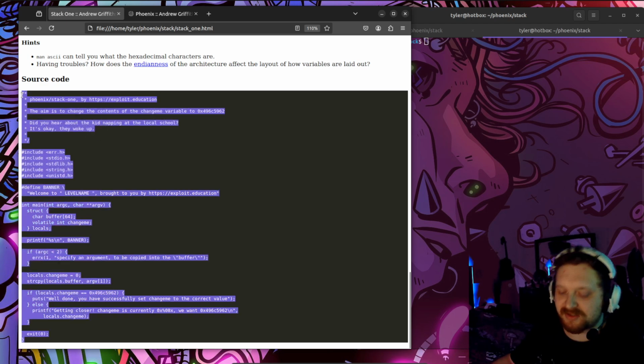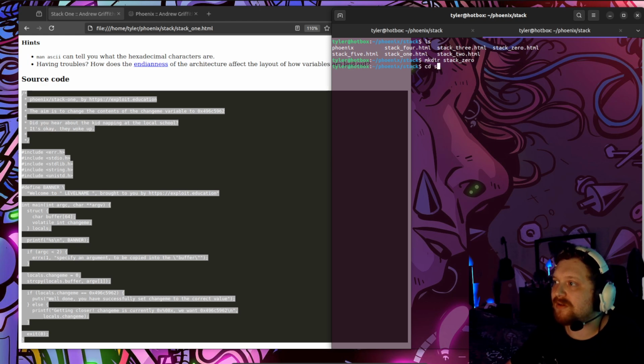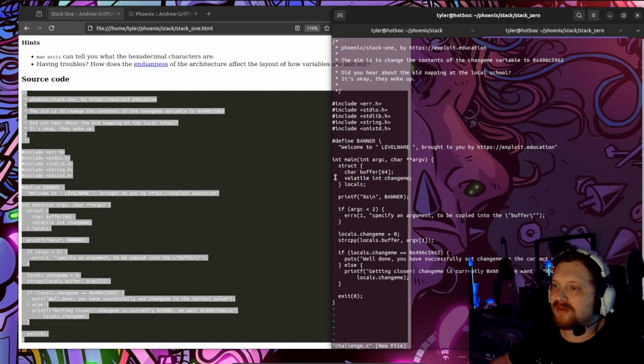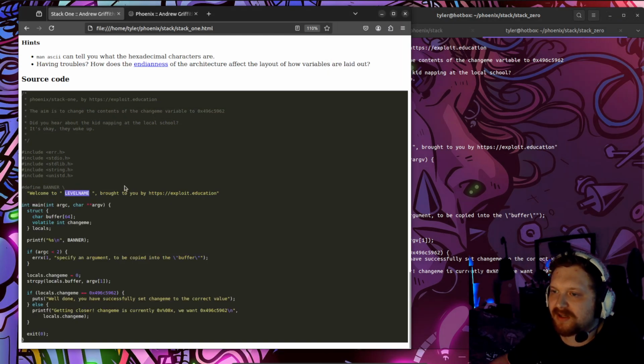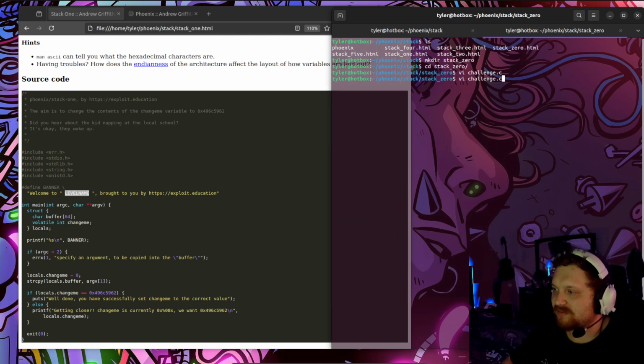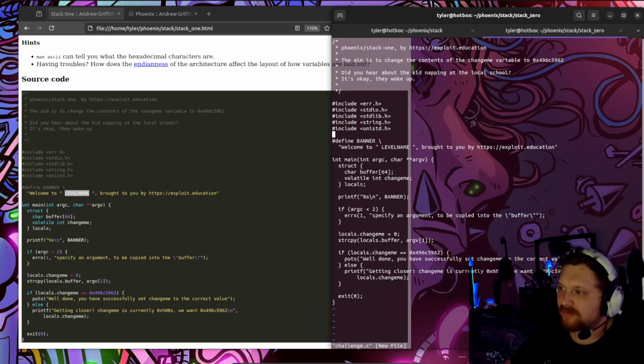Let me copy this source and I'll make a file for it. Let's see, stack 0. Let's call it challenge.c. Okay, and then I think they have this level name thing. Whoops. I'm just going to paste it again. Cool.